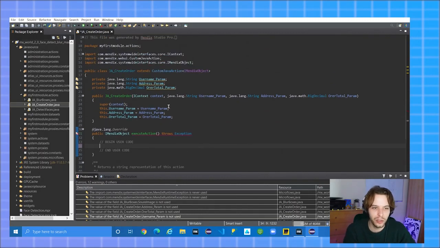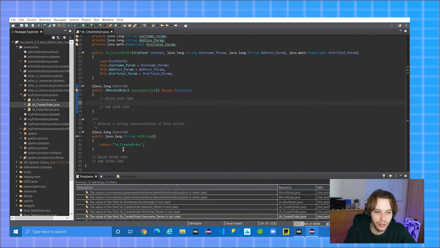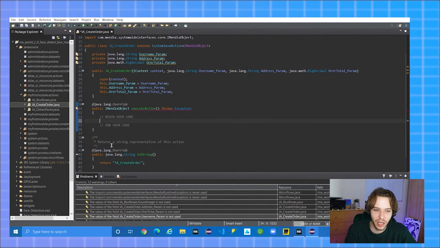So it's very important to note that besides these begin and end user code blocks, as well as this one down here and the imports above, anything outside of these areas will be overwritten at runtime. So make sure to put all your code in the provided areas.